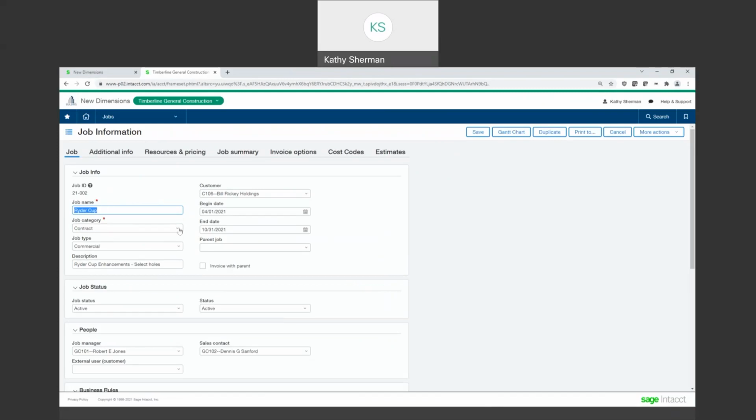Job name, job category. If you wanted to categorize your jobs, you can do that as well. This is my contract. Maybe you have some internal jobs, or some other types of classifications that you would need for your categories. Right under that is job type. Do you have different job types in your company? I have commercial, golf course, hotel, etc.